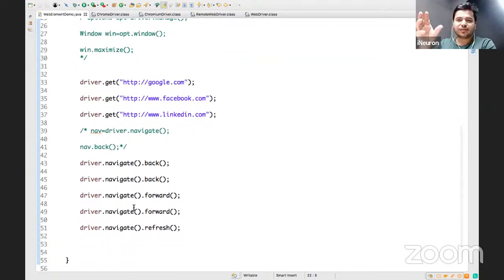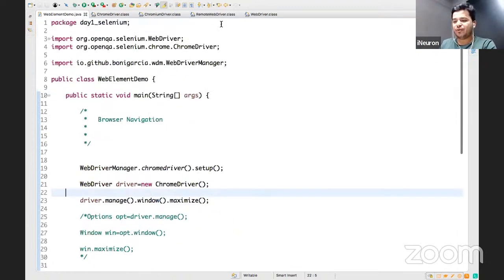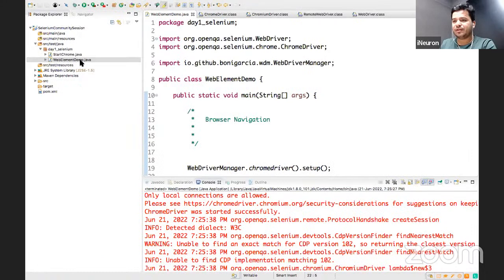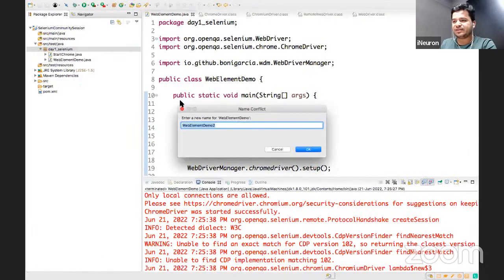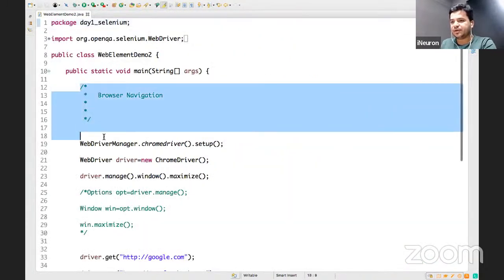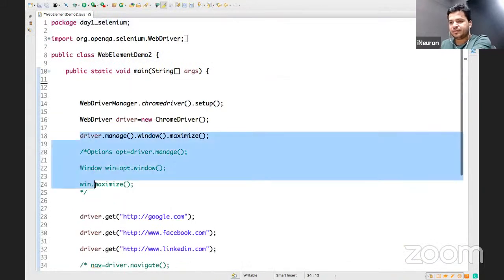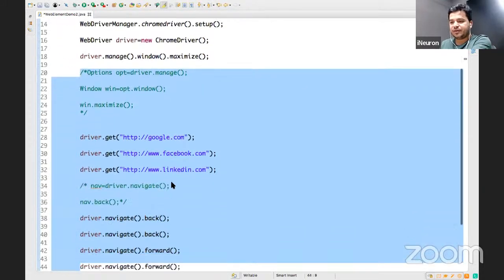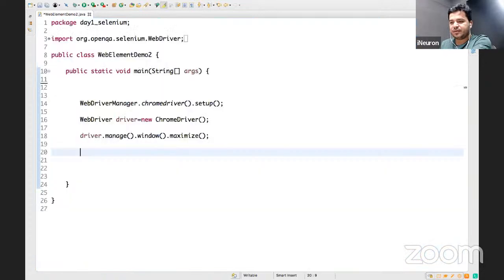So we have seen how to maximize the browser, how to navigate, and how to close the browser, right? Now let's see how to interact with the web elements, because that is what we will do today. We'll start interacting with web elements. Let me close this. Let me remove everything. I will keep it maximized because I need maximize.